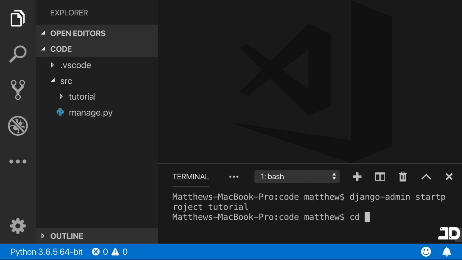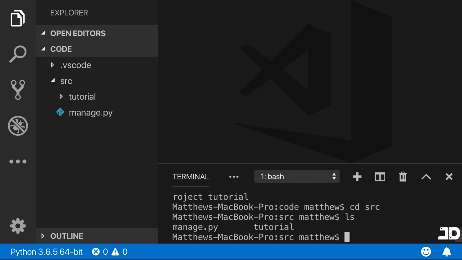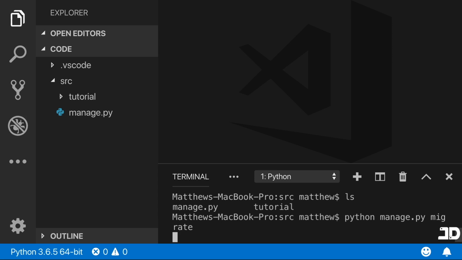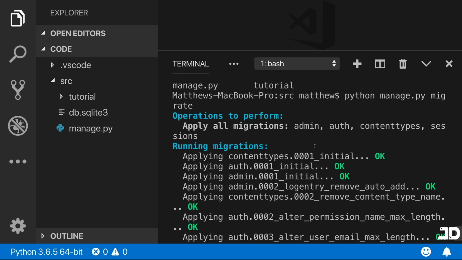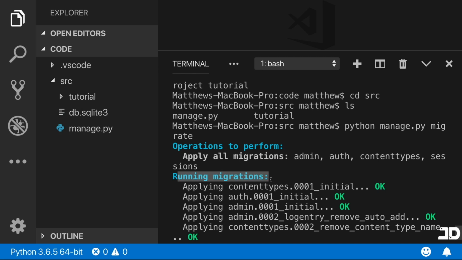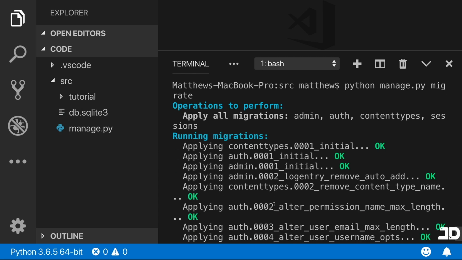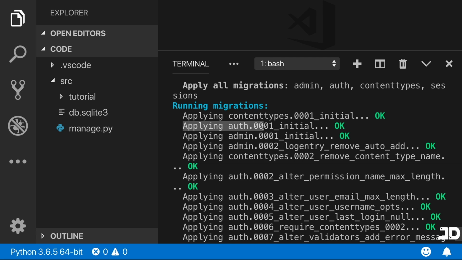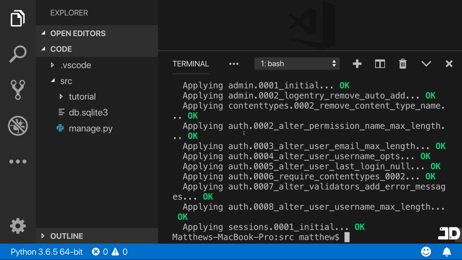Now what we can do is we can change into the source directory. And if we list everything out, then you can see we have the manage.py file and the tutorial folder. And we can use the manage.py file to actually run certain commands relating to the project. And this first one is going to be python manage.py migrate. And if you run this, you can see a whole bunch of commands here, and it says that it was running migrations. And all these migrations here were applied. So applying auth, admin, content types, etc. And it runs all these migrations into the database.